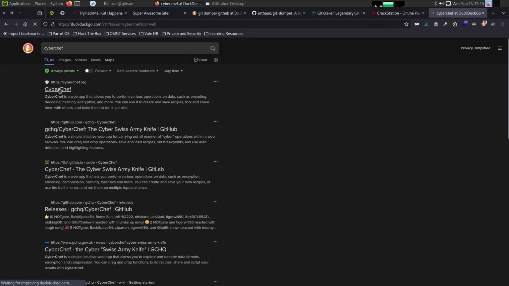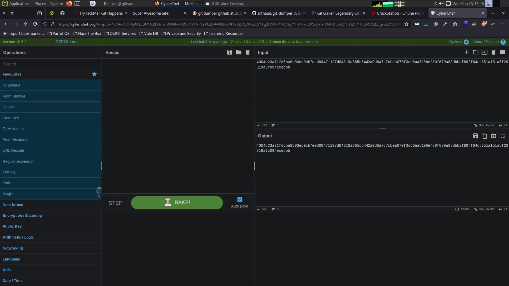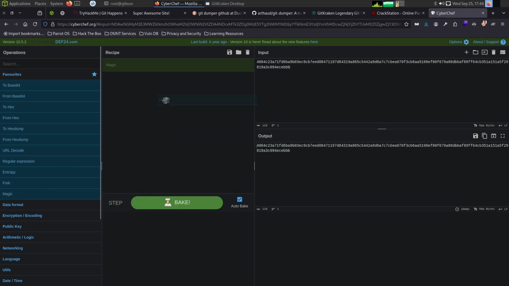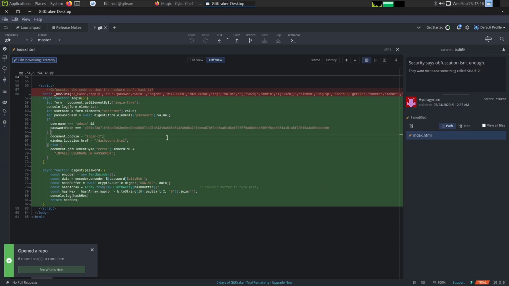and in CyberChef we can input this hash, and I always use this magic feature which tries to automatically detect, but I don't think that we are managing to crack this successfully. Let's see, is this saying anywhere how it is hashed? I don't think it says.